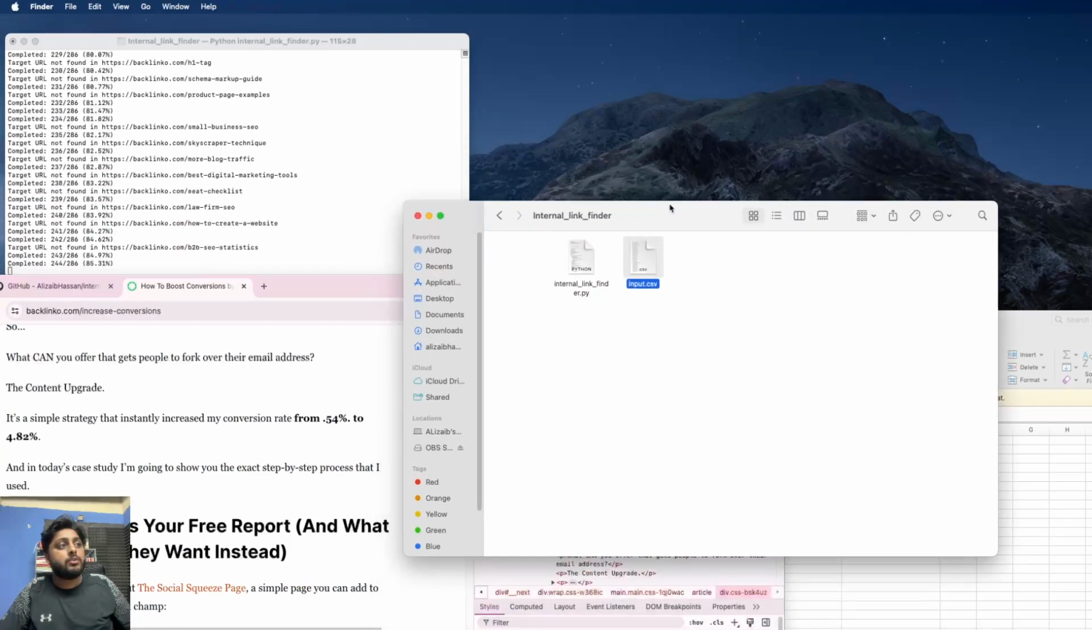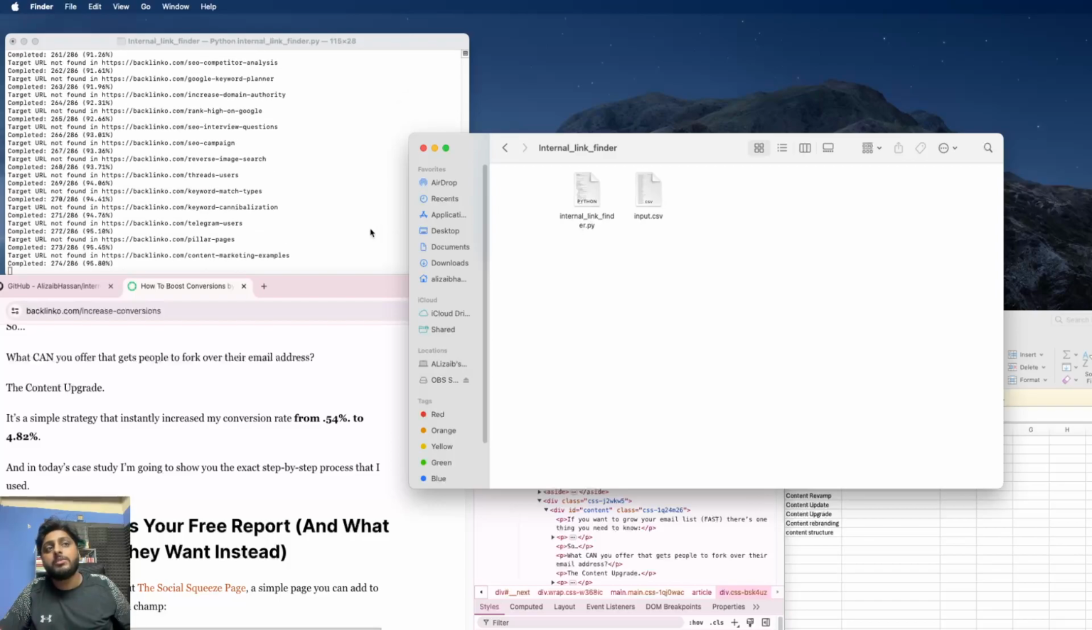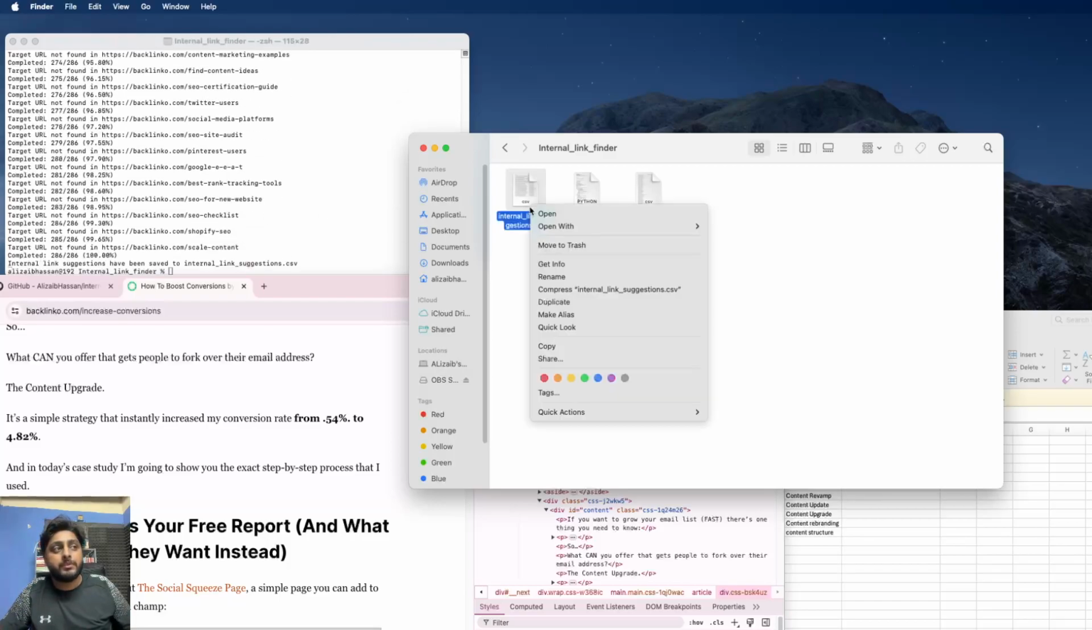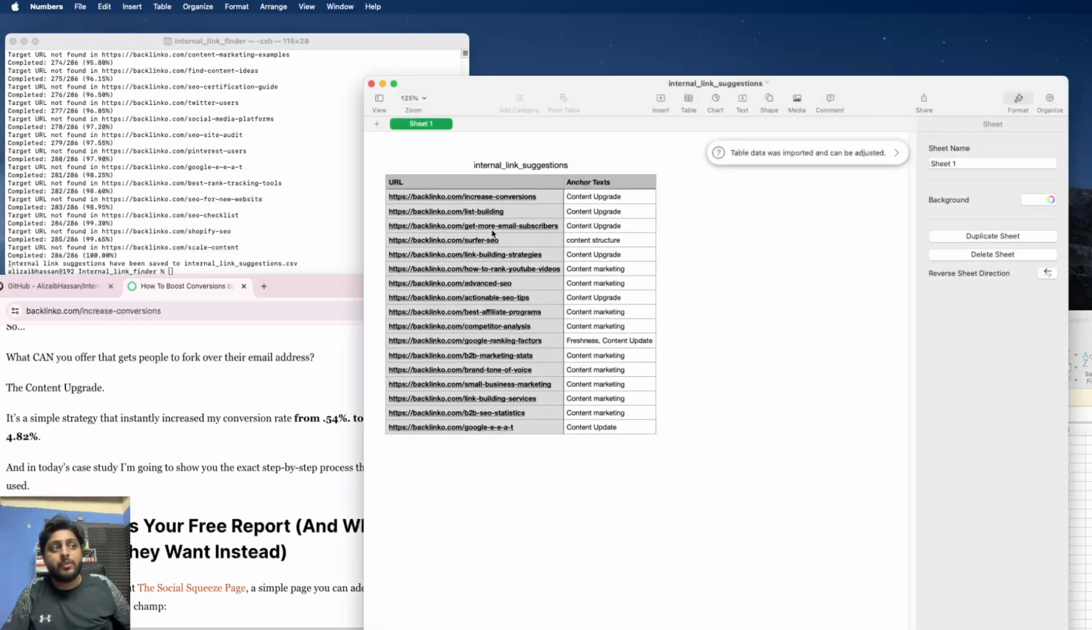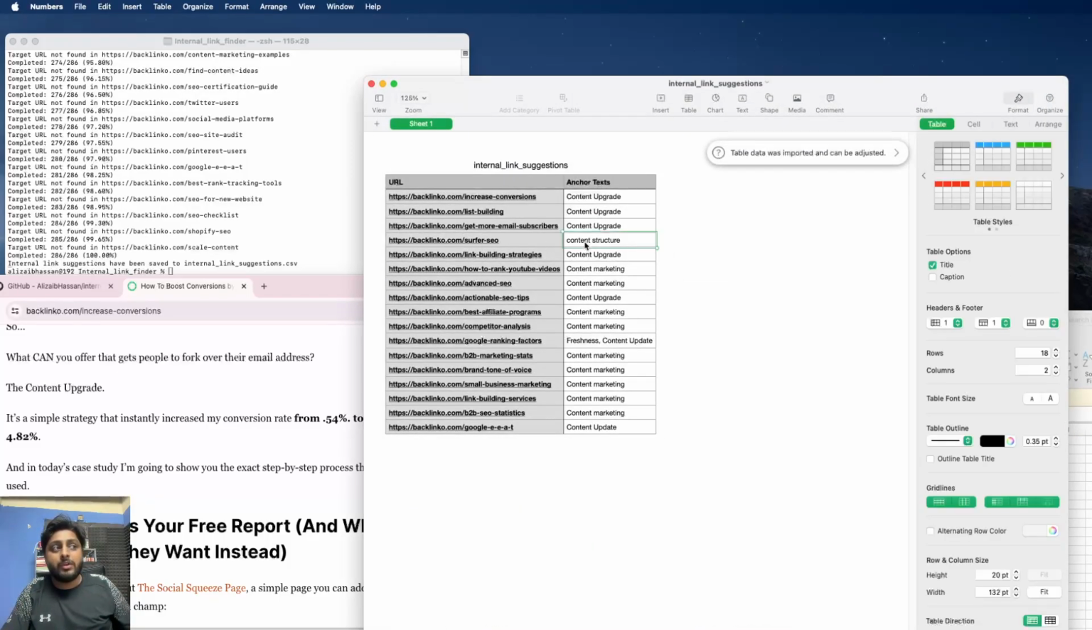Let's just look at the output file. You will get the output CSV file here with all the suggestions. So now these are the pages. For example, this is the page where you can find this anchor text, and you can go and internally link your final page from this page with this anchor text. Or for example, on this page you can find these two anchor texts and you can do the internal link.